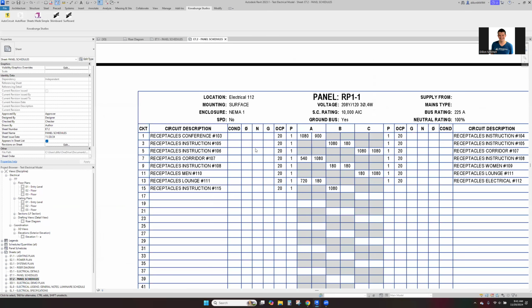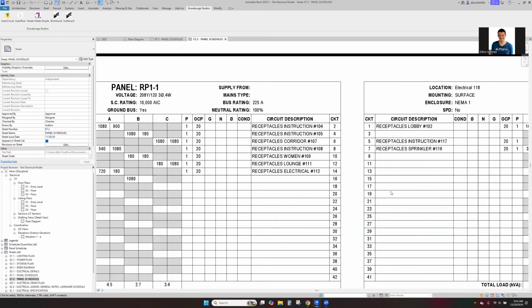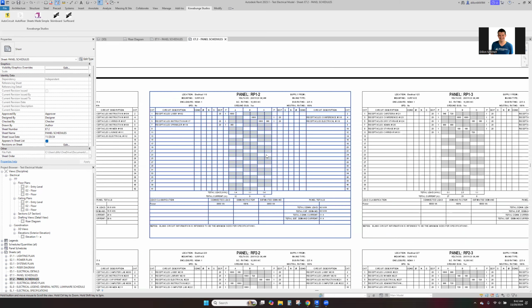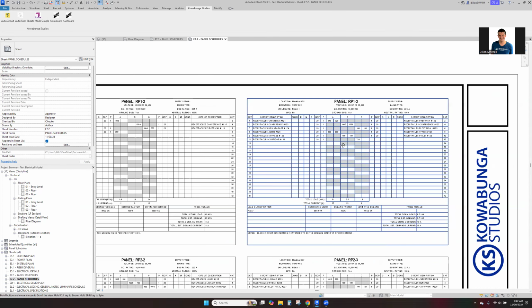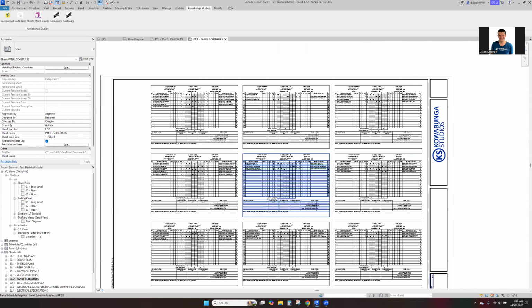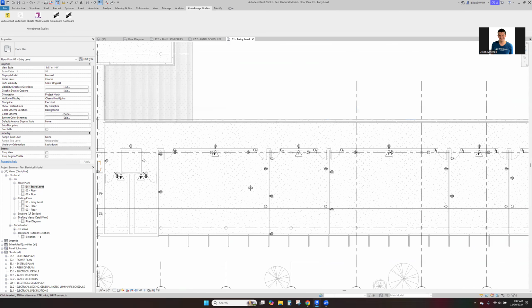And then we've got our receptacle circuits that we created, and everything's on here. So receptacles conference 103. And again, whatever you change that name to, it'll change throughout the project. And then these are your default panel schedules that it's pulling from. So whatever your default schedules are, that's what it's going to create for schedules. So let's go look at our floor plans and see how we've done.